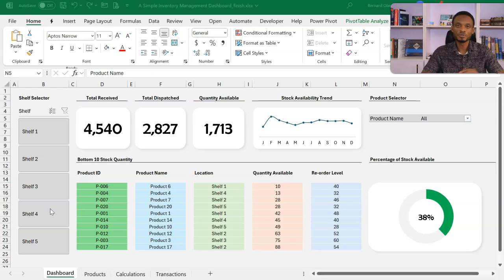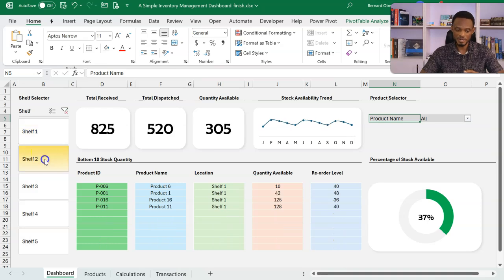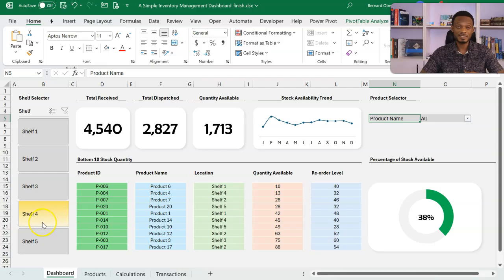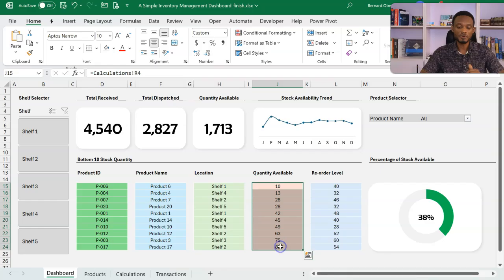For example, if your products are spread across different stores or shelves, we have a slicer here that allows you to view this by shelf, right? So I can select and see the products in each shelf. Now, the good thing about this is if I select any shelf or I'm looking at the entire warehouse, I get a summary table that shows me the product details, ID, name, location, and also shows in ascending order the quantity available for the bottom 10 products. Okay, so this gives you an idea which ones you have to restock and all that.